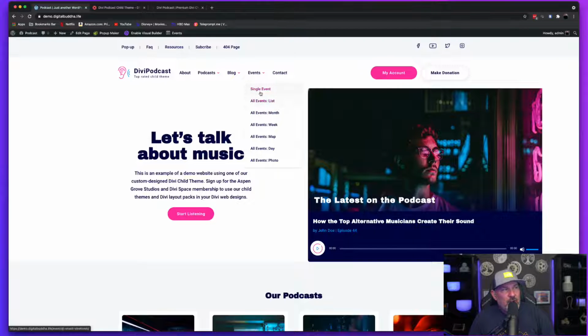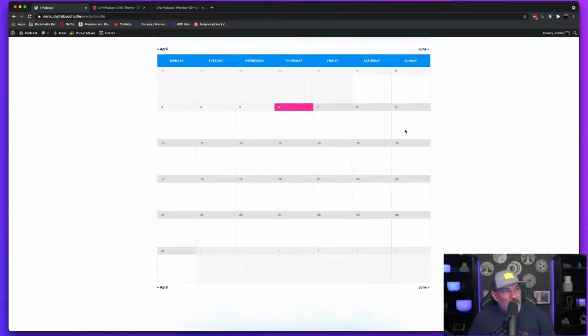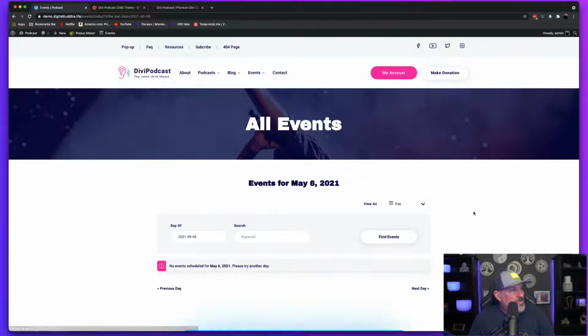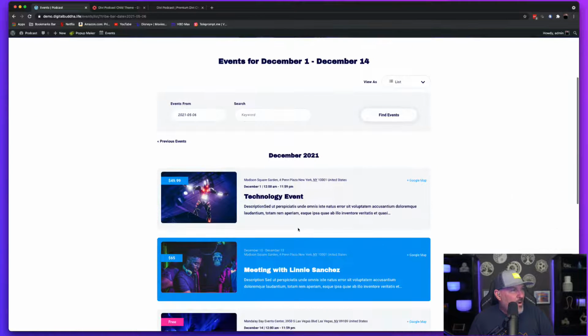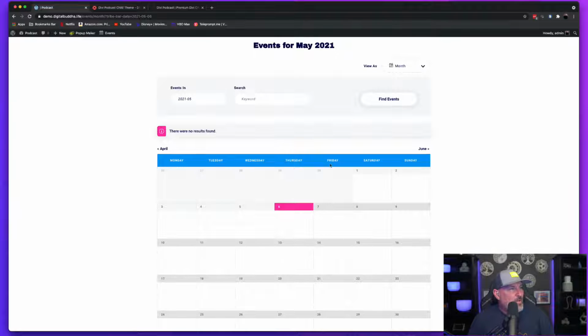So I showed you what a single event looks like. Let's take a look at what a styled out month view looks like. It's got a calendar, and if you had some events on a specific day, that's what it's going to look like. I want to say we were on December the 1st. So let's hit month again and see if we can go back to December the 1st.